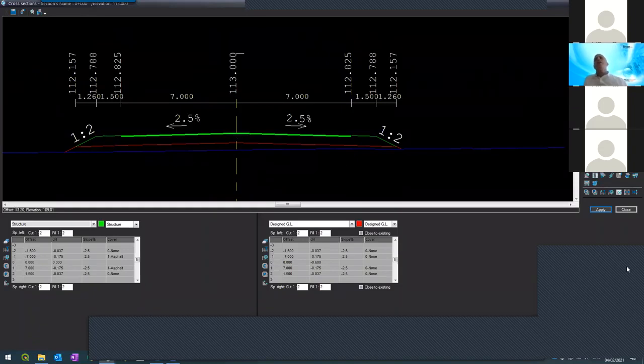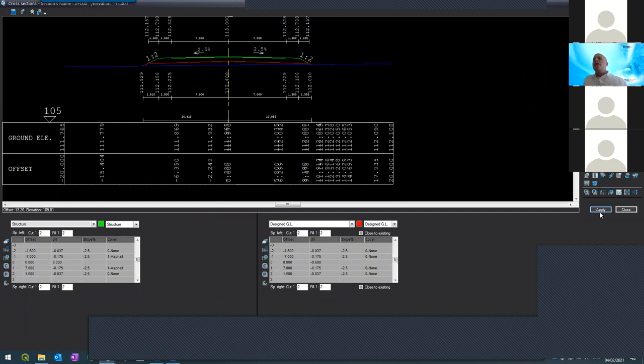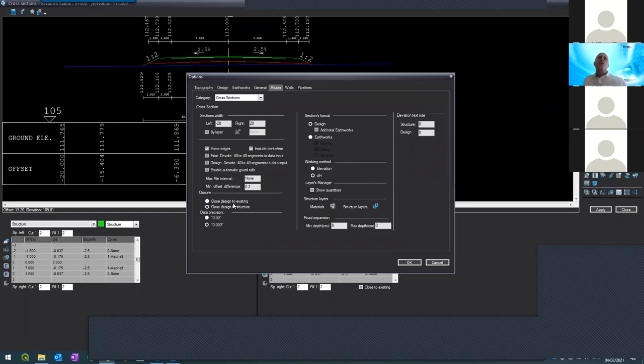More questions? In the option, explain the two closure, when to use them. Which of the two closure, you mean this one?